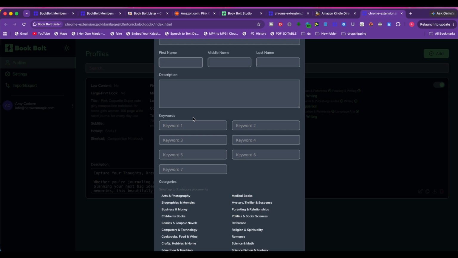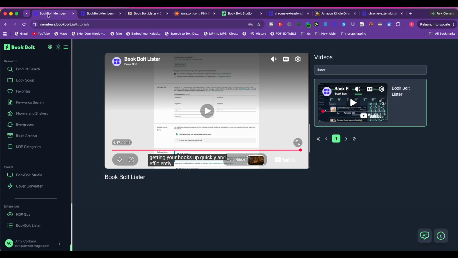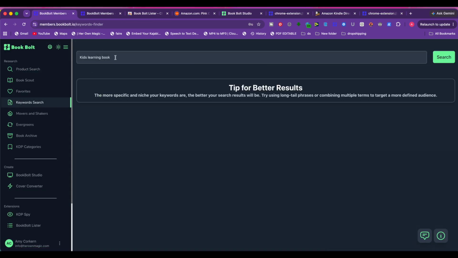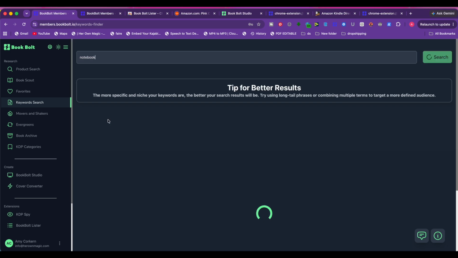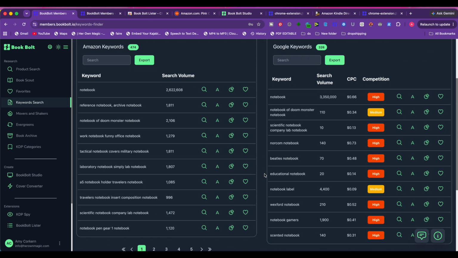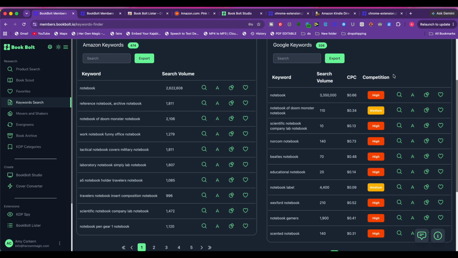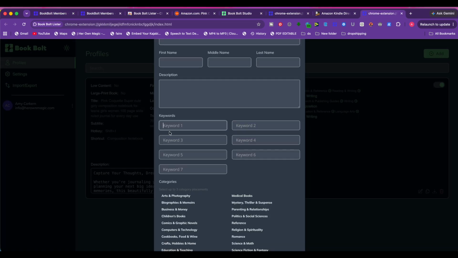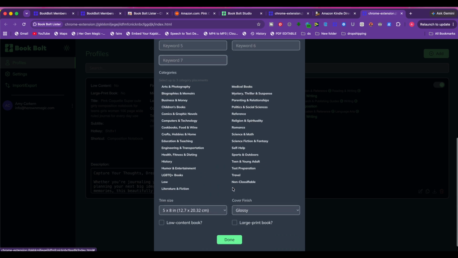Now, if you're not sure what keywords to use, you're going to go back over to your Bookbolt dashboard. You're going to go to keyword search and then type in, let's say notebook, if that's what you're doing. And then it's going to give you a bunch of different Amazon keywords you can use and Google keywords. You're going to see the search volume of them, the competition over here on Google, and so on and so forth. And then you're going to copy whatever keywords you want over into your keyword spaces here. So you're going to copy all the keywords here, and then you're going to pick your categories.